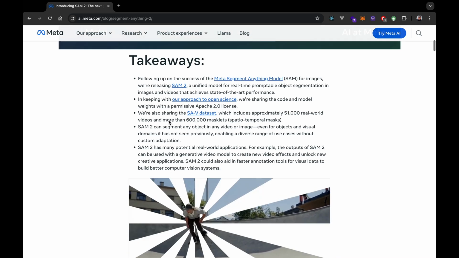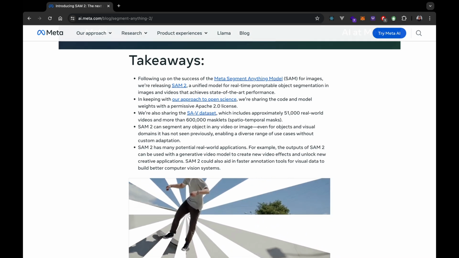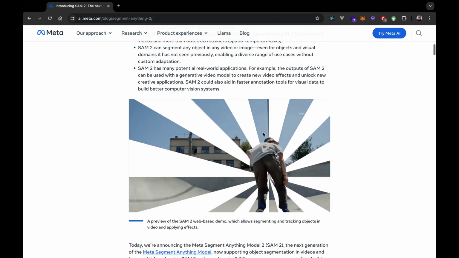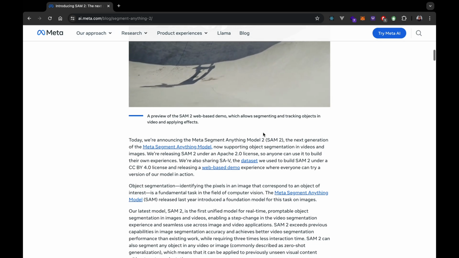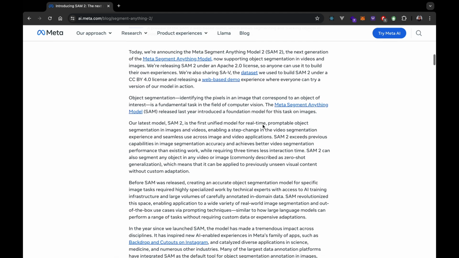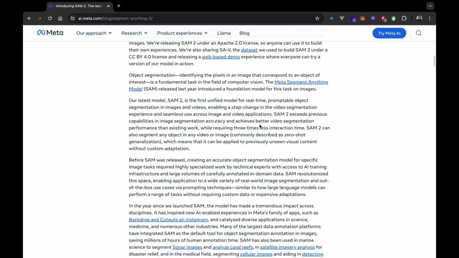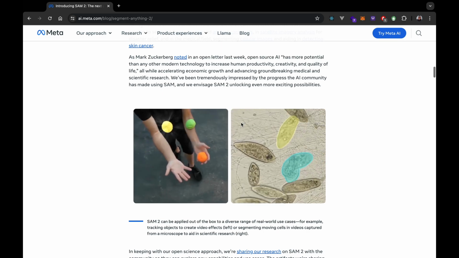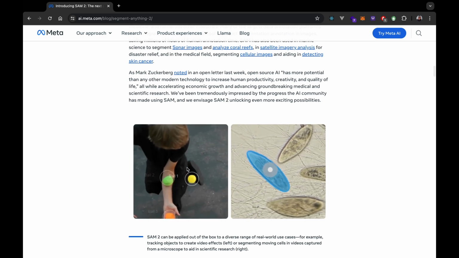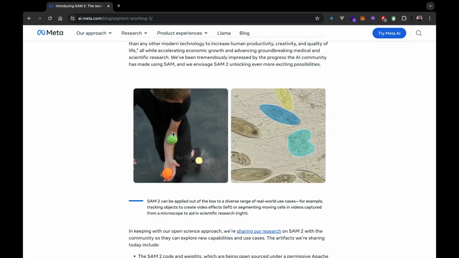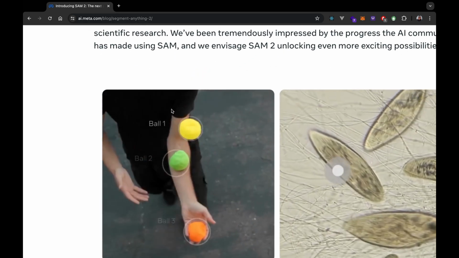So, what exactly is SAM 2? Building on the success of the original Segment Anything model, SAM 2 takes object segmentation to a whole new level. It's not just about images anymore. No. SAM 2 works with videos too. Imagine being able to segment anything in any video, even if it's something the model has never seen before. That's now possible with SAM 2. That's the power of SAM 2.